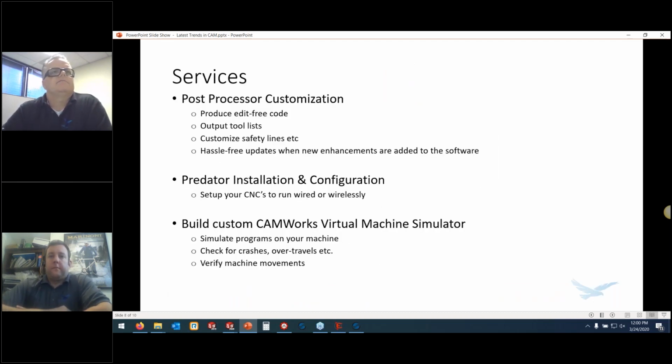So here's some of our services, right? We build our own post processors here. You're more than welcome to go to our website and download all of our free post processors. If you go in there, you'll see a list of how the tools are set up, what G code is produced. There's samples in there. Everything is inside those post processors for you to utilize and then use on your actual machine.